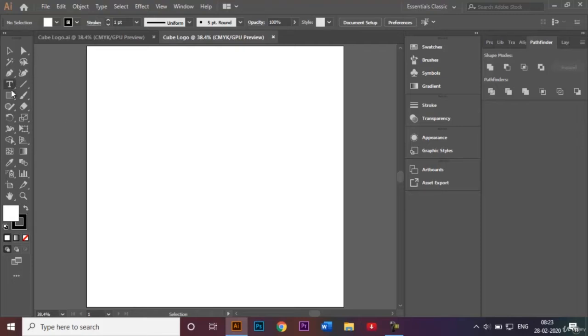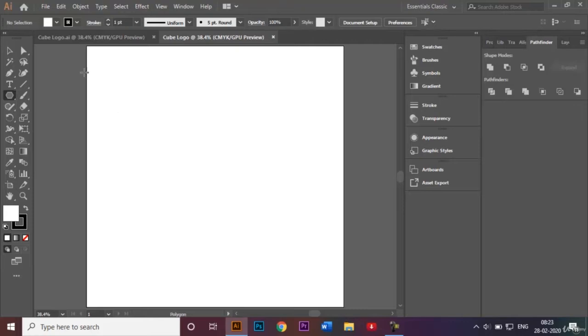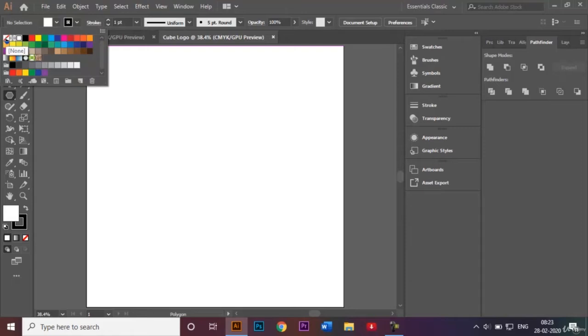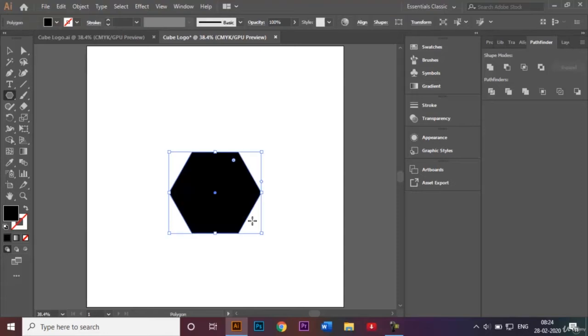Okay, so I'll go over here to my shape panel and use this polygon tool. I do not really require the fill as of now. No, wait, I actually do require the fill, so I'll make my fill black, and I do not require the stroke, so I'll just click on this none option right here. Then I'll hold Shift plus Alt and drag my mouse like this to create a hexagon like that.